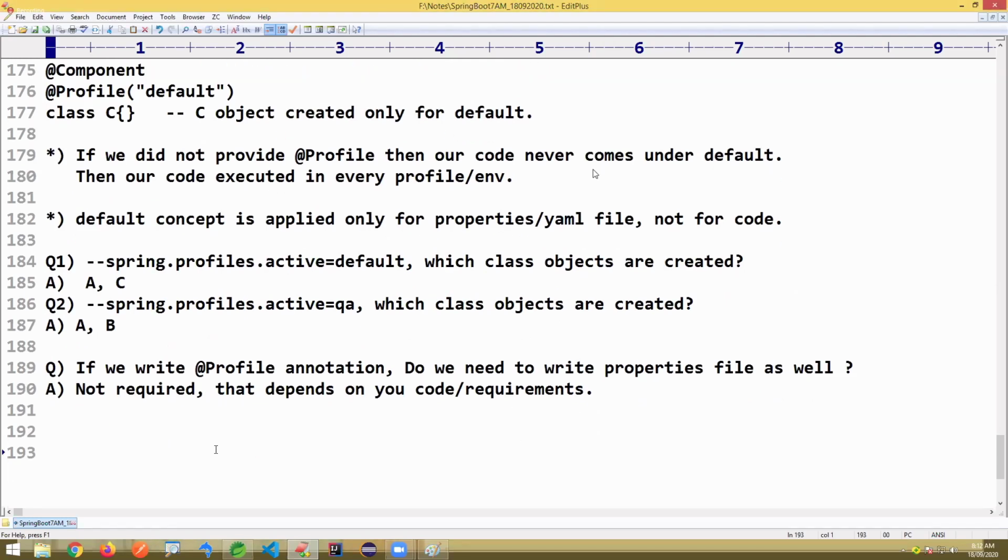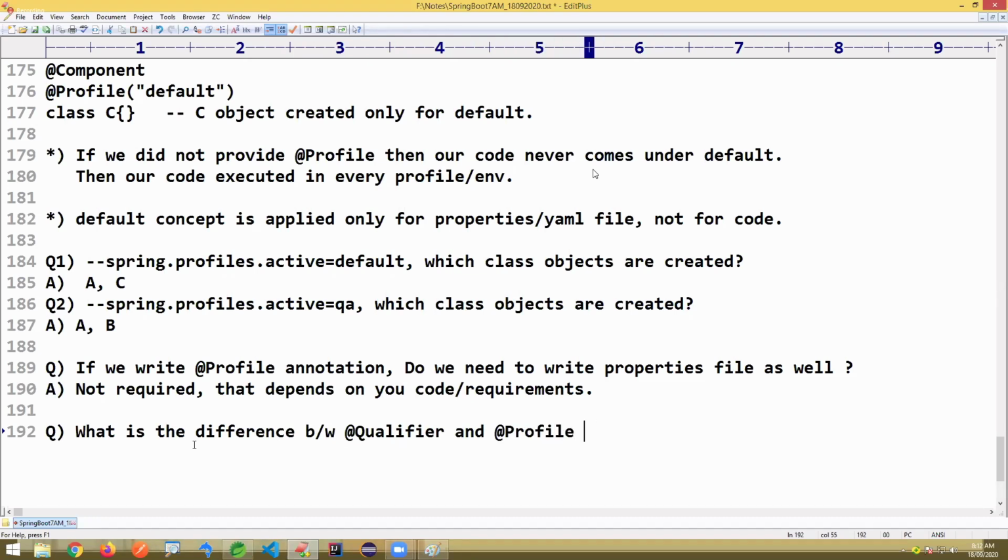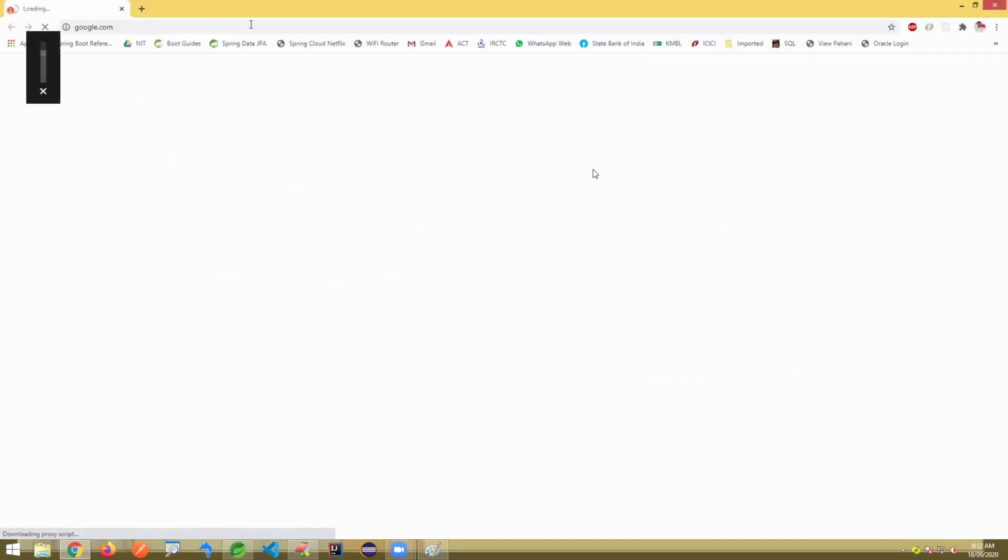Now I'm just giving one question to you as a task. What is the difference between @Qualifier and @Profile, also @Primary? You can get the answer. If you don't know what is qualifier and primary, I'm just giving a reference link to you to learn those.